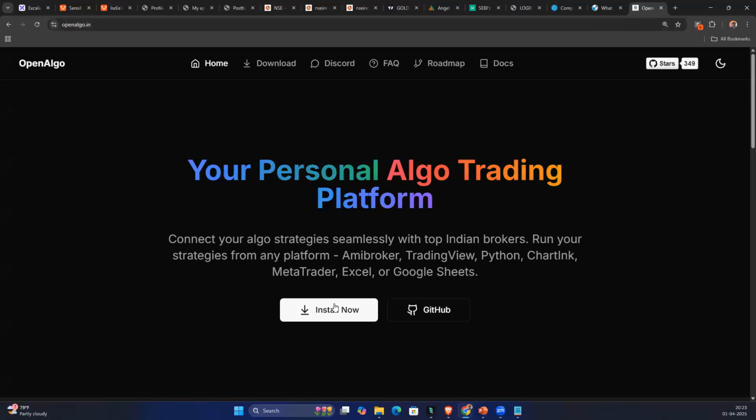Here, you can click on Install Now. First of all, OpenAlgo is an algo trading platform. It's a cross-platform algo trading platform, meaning you can install the algo platform like your own private Tradetron. You can run it on your desktop, on your servers, on Mac, on Linux, or even on Windows servers.